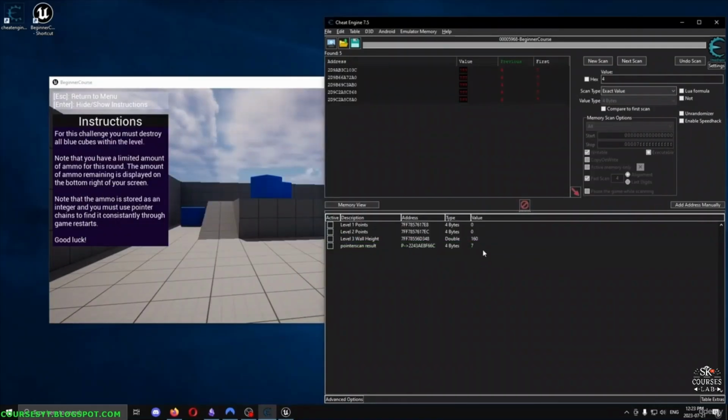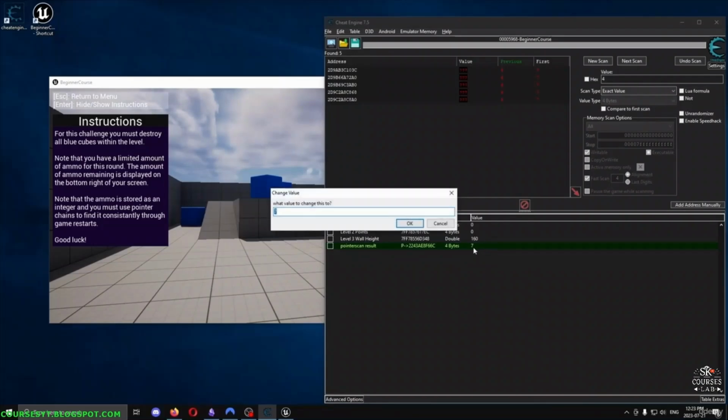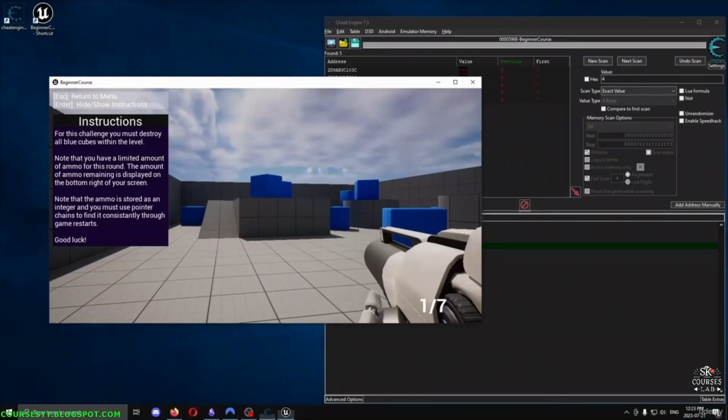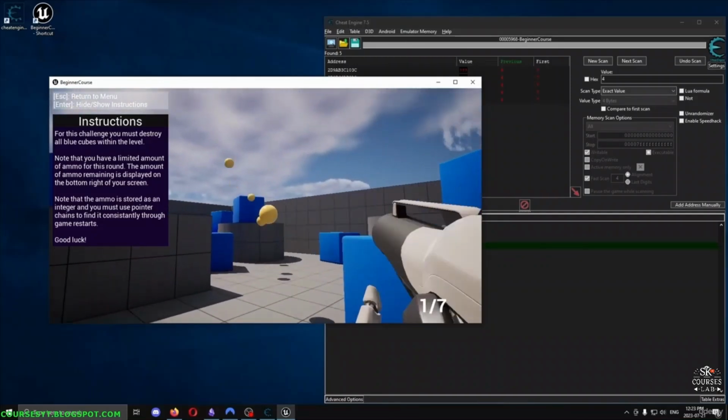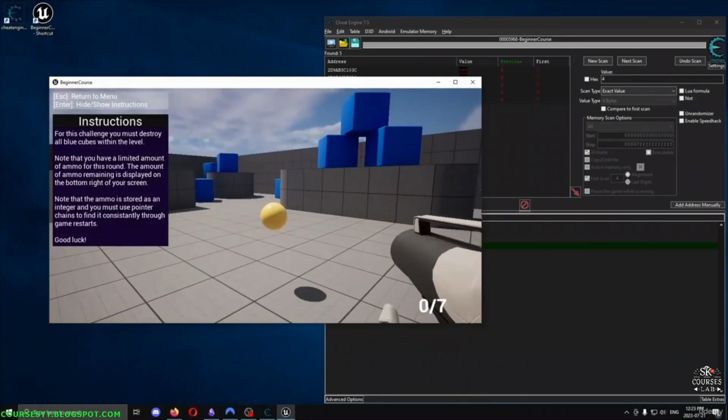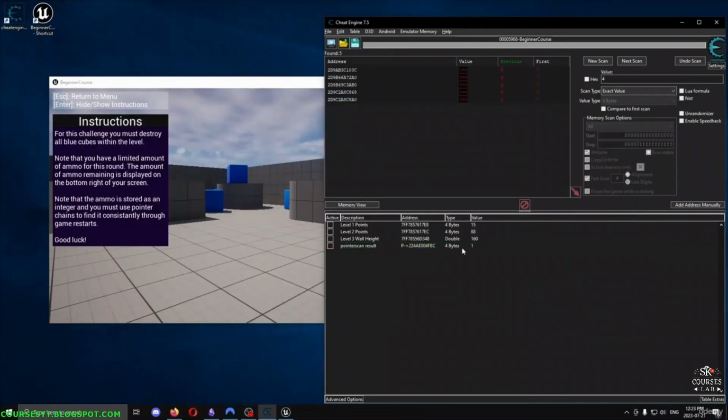Okay, so now we have a reliable way to find the address. So we can make it 1 and make it infinite. And then we have infinite, we come back, and there you go. Right? So no matter how many times you leave and come back, this pointer chain will always be valid.